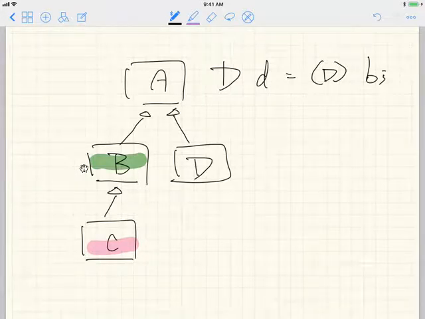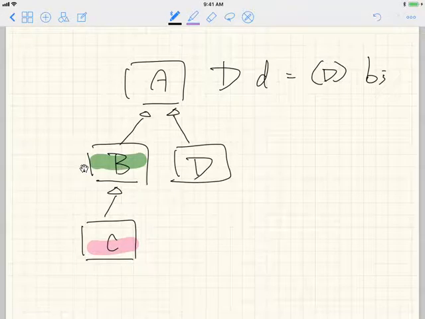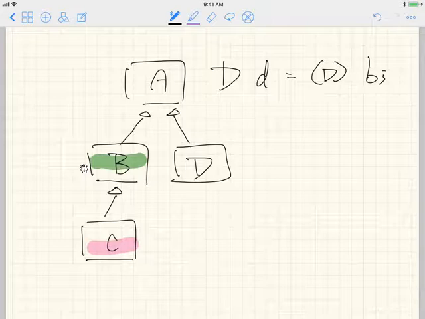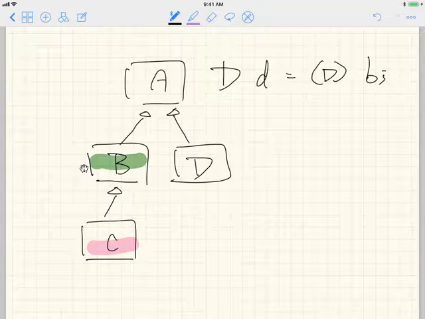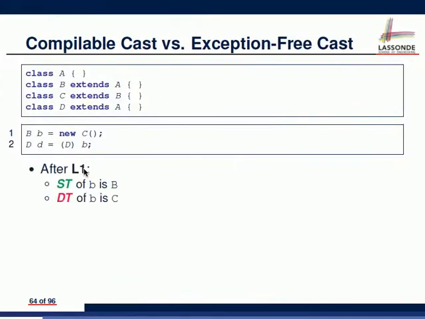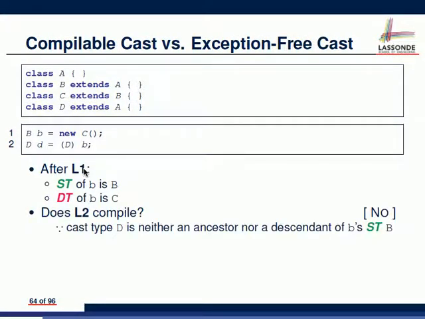Yes, correct. In this case, it's neither downcasting nor upcasting. You can see the static type of B is actually B, right? In this case, D is neither an ancestor class nor a descendant class of the static type, the green one. That's why it does not compile. Okay, first of all, very good. Now that you passed the first test, next question: just line number 2 does not compile. Exactly, that's the reason.